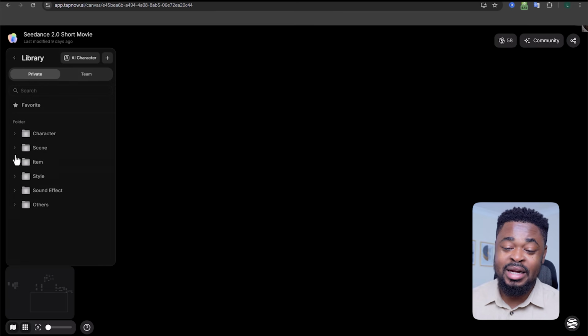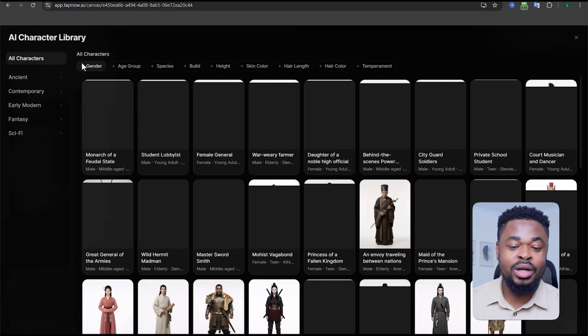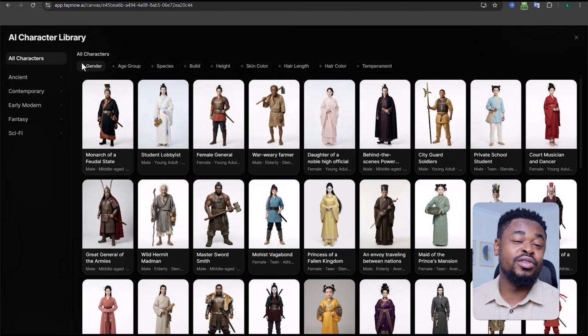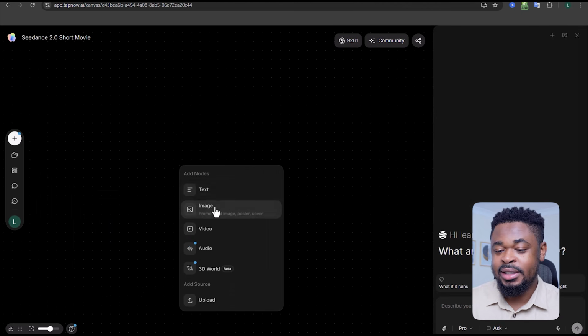If I click on library and click on AI character, it will bring us to the character library where we can choose any character to use for our story. For this video, we'll be creating our character from scratch. So I'll double click and select an image.